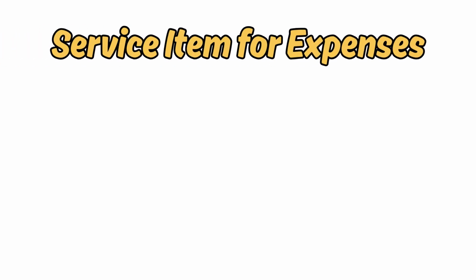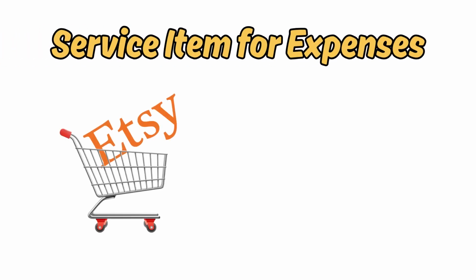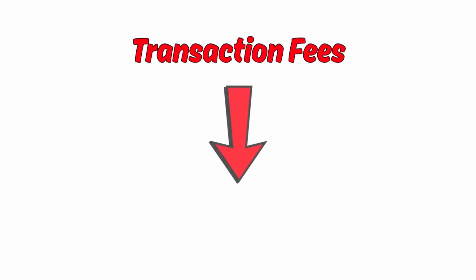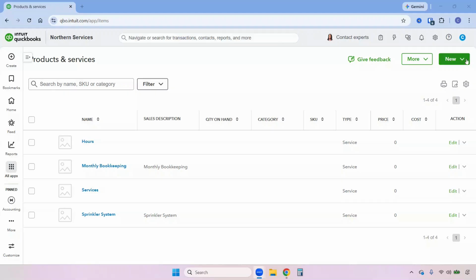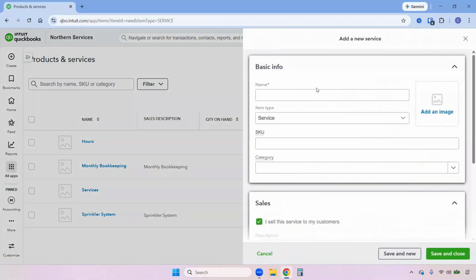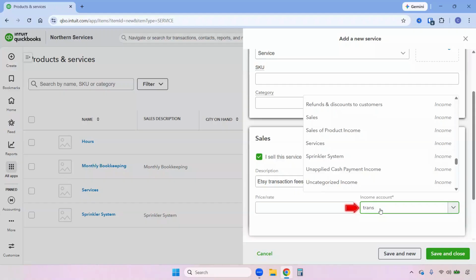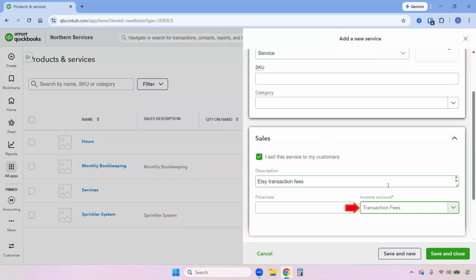You can also create a service item for expenses. Platforms such as Etsy charge the seller transaction and advertising fees. So you would create a new service item and link it to an expense account. I'm going to create a new service item and call it Etsy transaction fees. I'm going to copy this name and use it in the description. And I'm going to use an expense account called transaction fees. QuickBooks Online labels it as an income account, but what matters is where you link it.